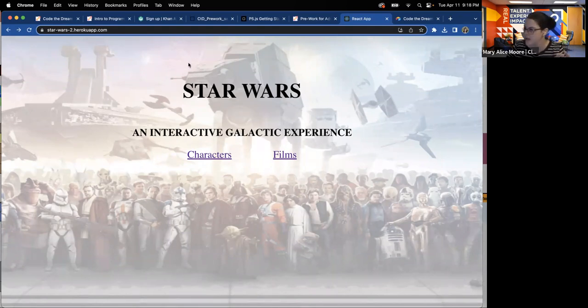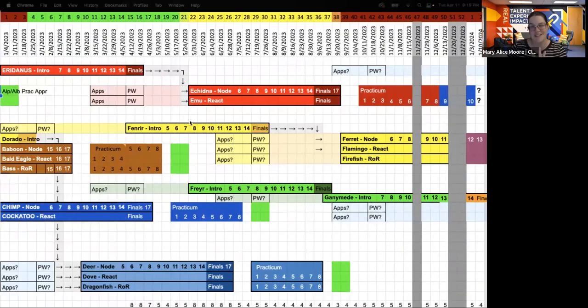So let me go ahead and actually minimize this and I'll show you. Our schedule looks really complicated and intimidating, but it's for the entire year of 2023. And it looks more intimidating than it is, I promise. So all of the classes here, we've already started. The ones that you all are applying for now start May 31st. So that's going to be the Echidna Node class, the Emu React class, and the Frayer intro classes.